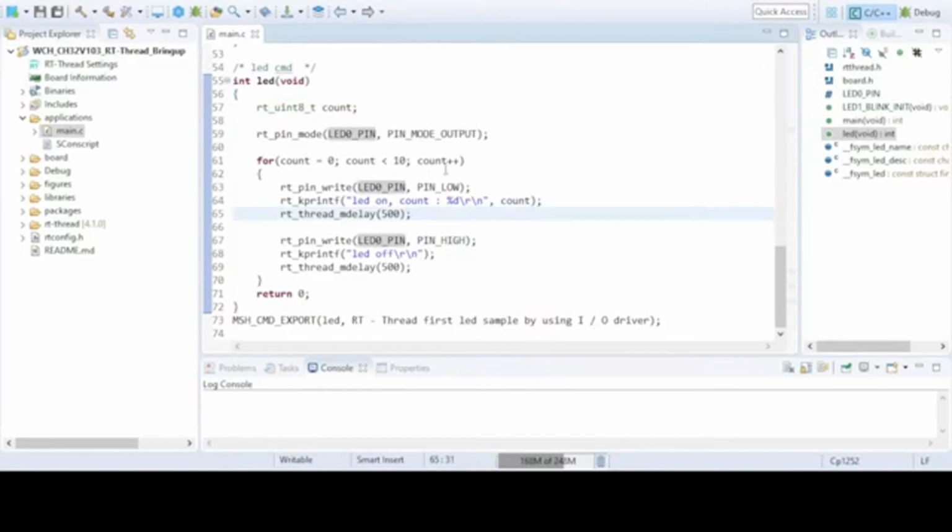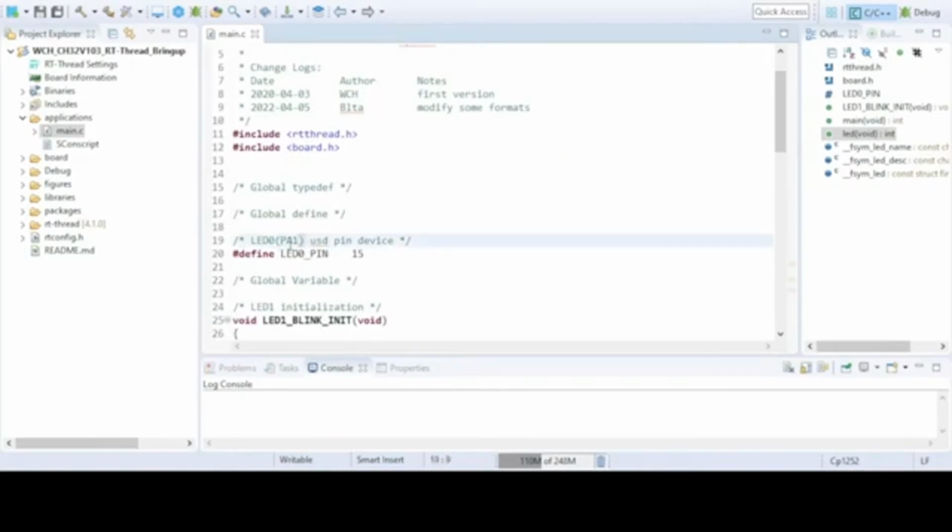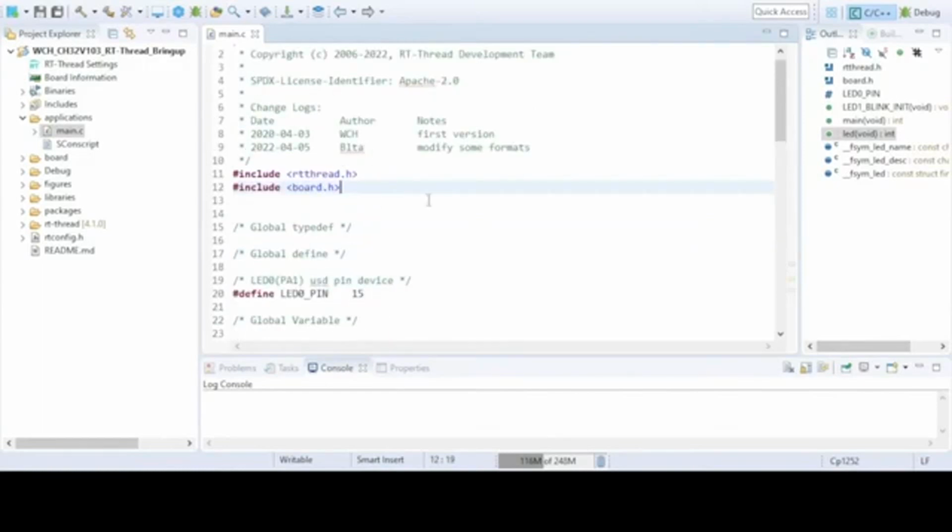And in the LED function you can see the LED0 pin macro. If you check here, you can see that it refers to the PA1 pin. So that's why you need to connect the LED2 to this pin, and why this makes the LED2 work when you type the LED command in the RT-Thread shell. Okay, so now we can start the debug and check this process.